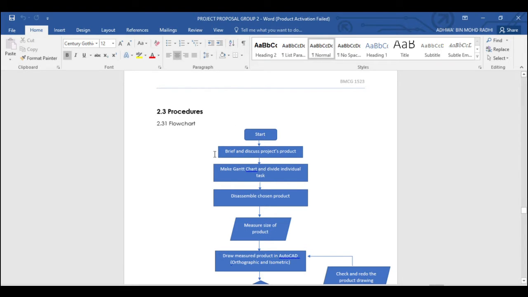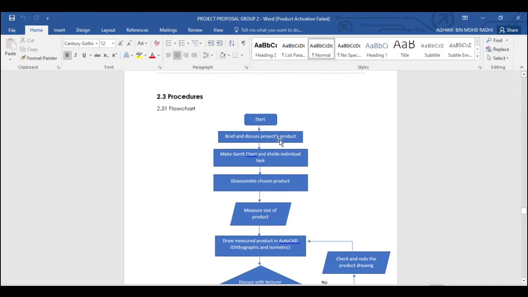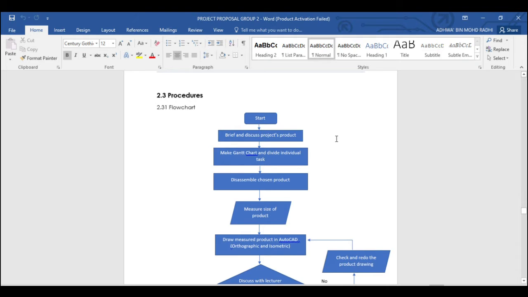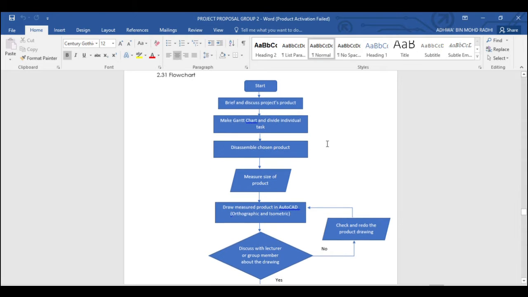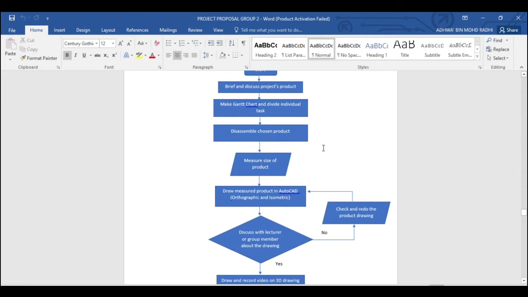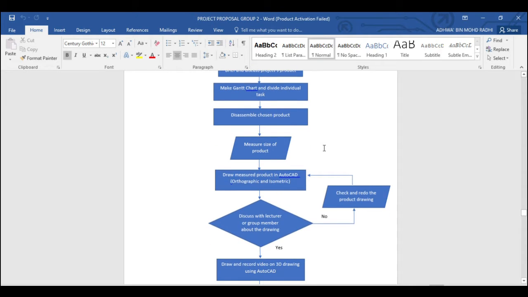Before we draw our items, first we brief and discuss our project products, and then we make a Gantt chart and divide it into individual tasks. After we divide our individual tasks, one of our group members is going to disassemble the chosen product, which is our hair clipper. Then from that, he will measure the size of the product.